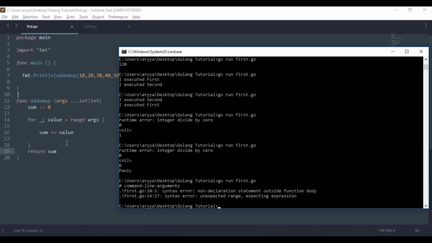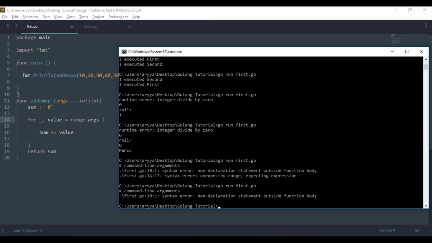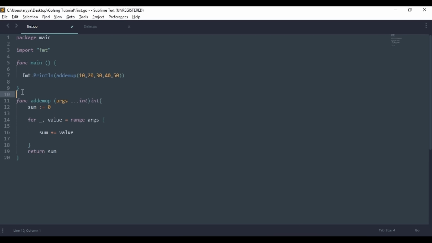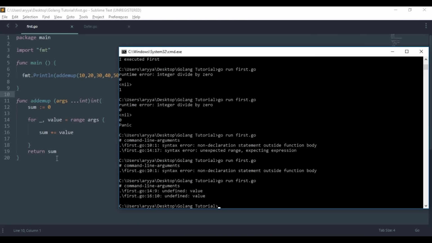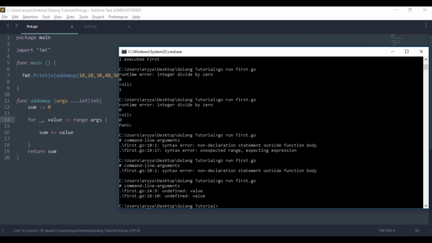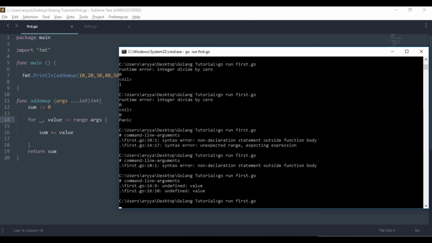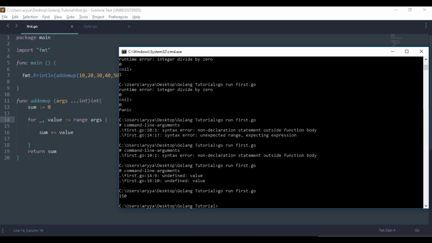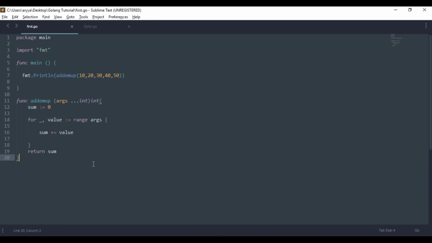I think I made a few mistakes. Let's go through them. First of all, this shouldn't be a semicolon, it's a comma. See if that fixes it. Okay, non-declaration statement outside function body. So then, okay, we put a stupid bracket there. Undefined value. Okay, so this has to be like this. Okay, so that seems to have compiled our program, and now it's going to give us the addition, which is basically 150.